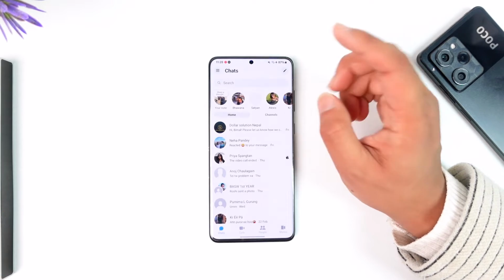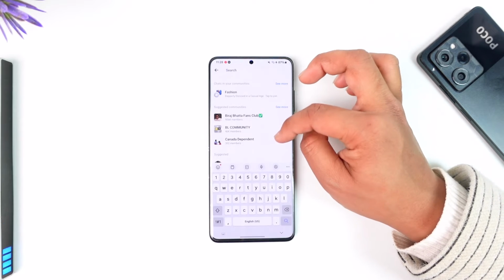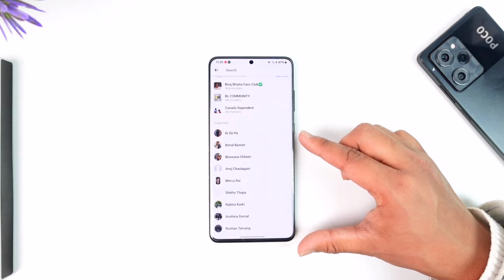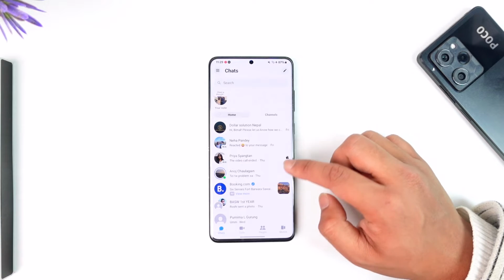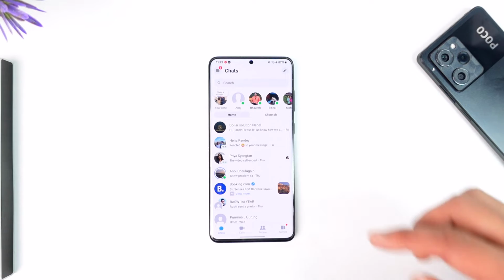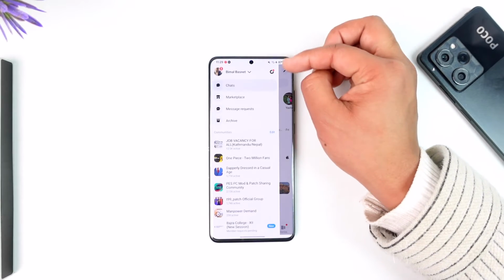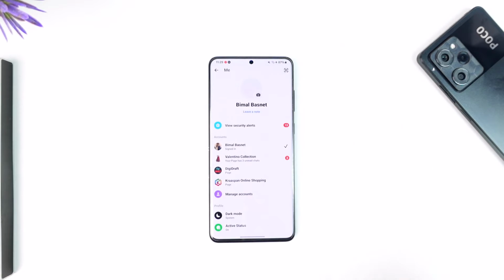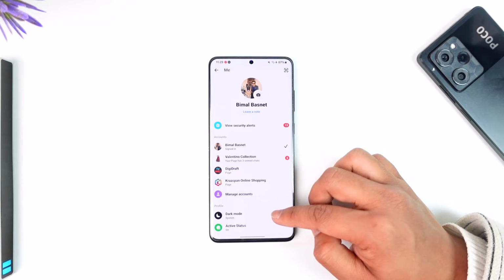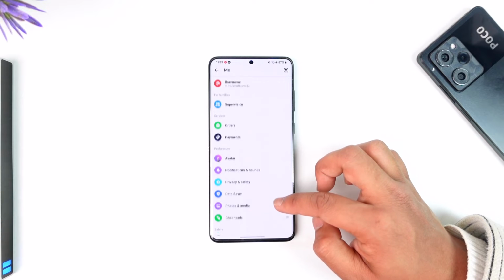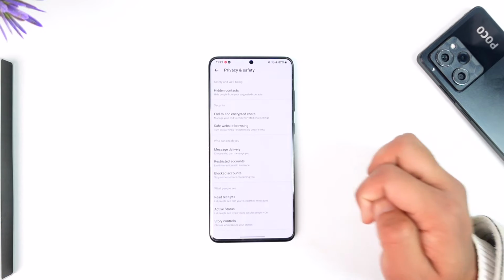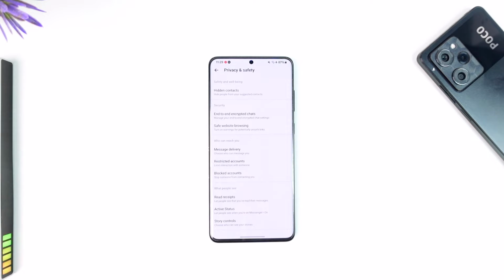Whenever you open the Messenger app and tap the search bar, a list of suggested contacts is going to show up over here. If you'd like to remove someone from your suggested, simply tap the three lines option there, go to the settings icon, that is the gear icon there. Once you go to the gear icon, go to this particular option here known as privacy and safety and tap on it. Once you go to privacy and safety, you will see this type of interface here.